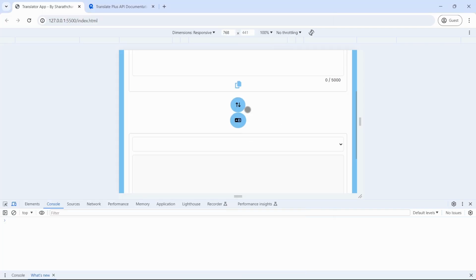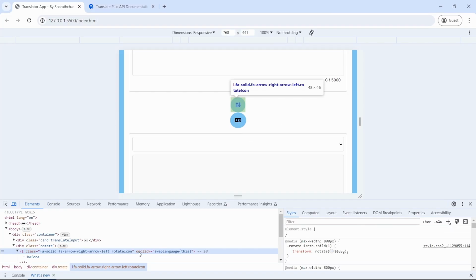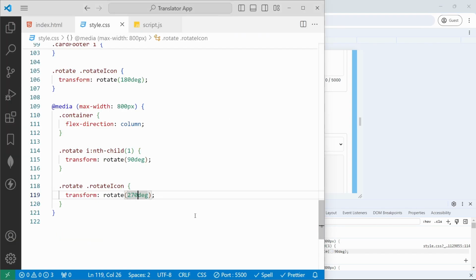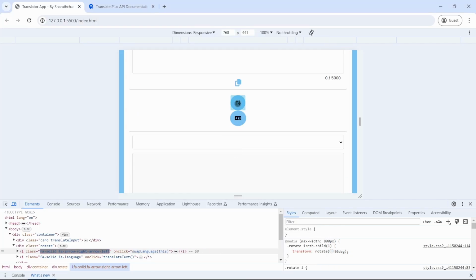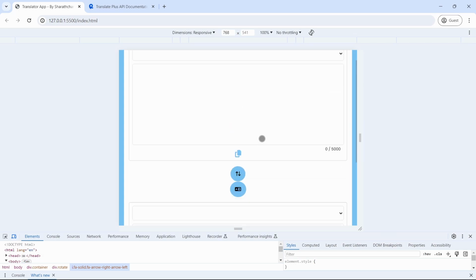If I save and go and click, it's not happening because this class value is already set. So we need to add the important keyword to that style. I will add the important keyword here. If I save, go to the browser and click, now we can see the styles. This is how the responsive design works.